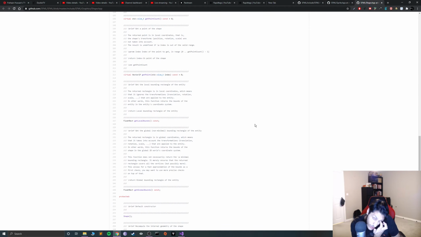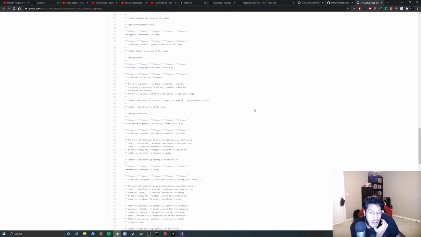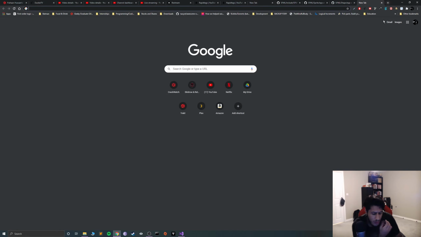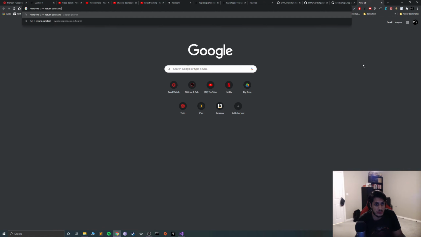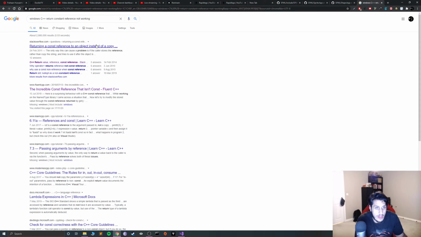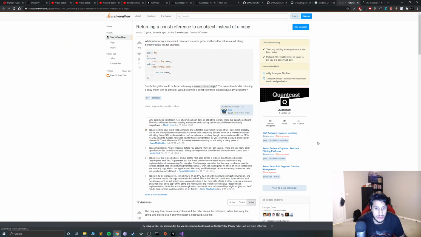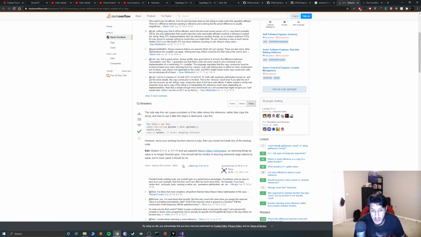Could that only work with Windows? C++ return constant reference not working? So I fear that it may have been doing some comparison of the underlying, maybe the memory address or something, the reference. If the caller restores the reference rather than the copy, that's possible. That's maybe what's happening.